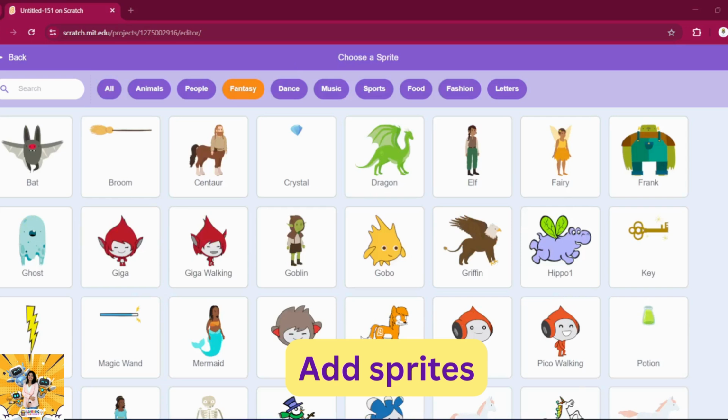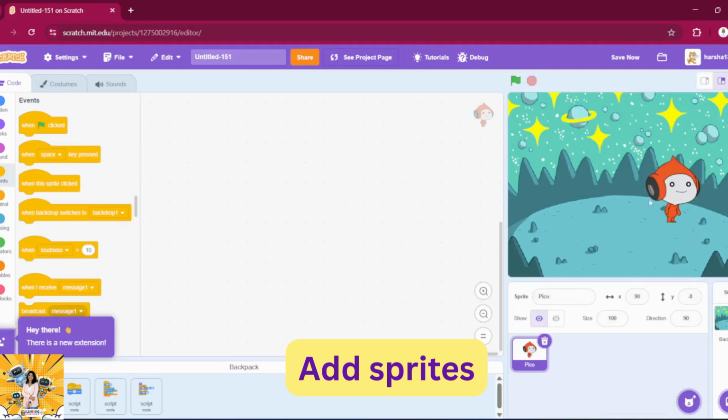Which one do you like? You can let me know, like which one is cute. Okay, you want this Pico. This looks like an alien. Perfect. Now we want this character to talk with us.